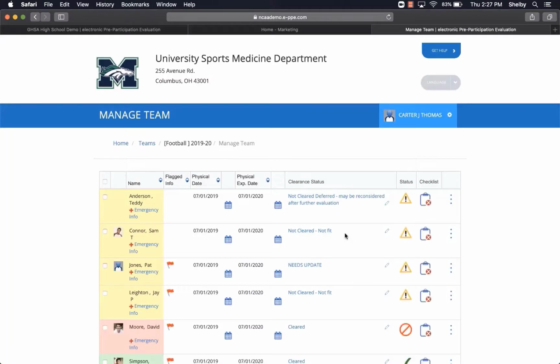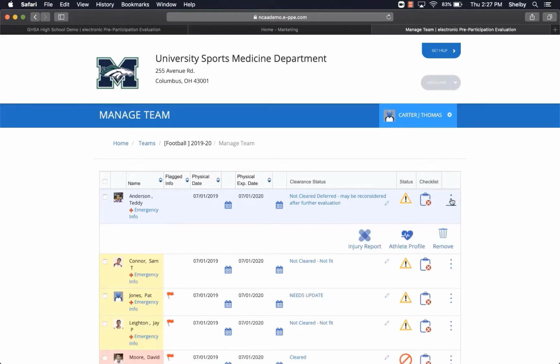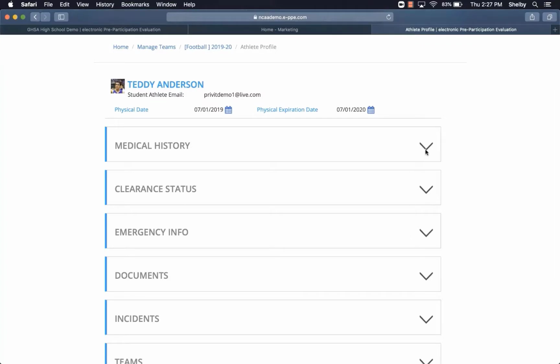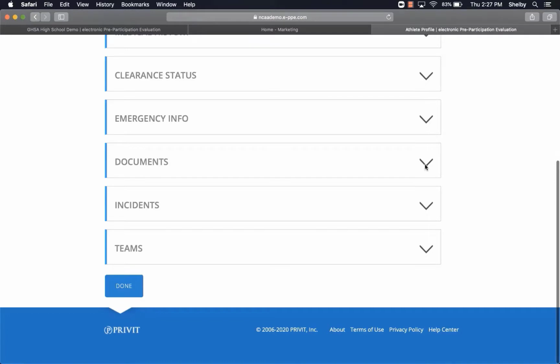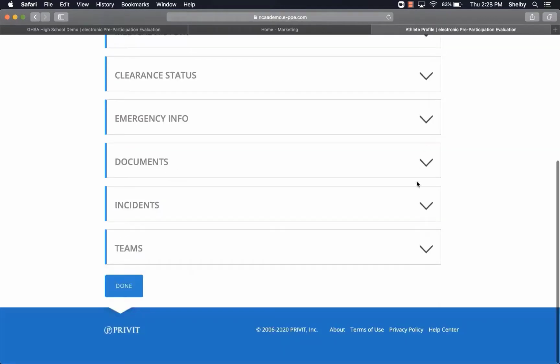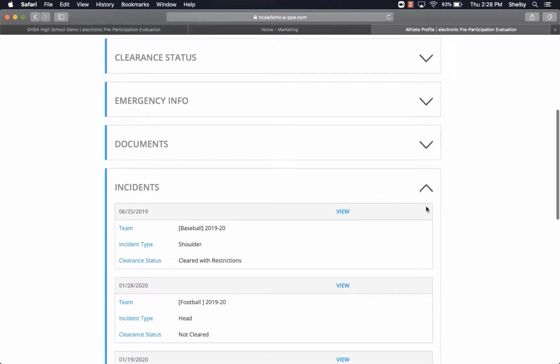We can view detailed information such as the athlete's profile by just clicking on the 3 vertical dots on the right-hand side. If we were looking at the athlete profile, we have different categories we can look at, whether it be the medical history, specific documents that have been put into the system, the required uploads and managed documents from within. We can look at any incidents that have been reported on behalf of the student athlete.